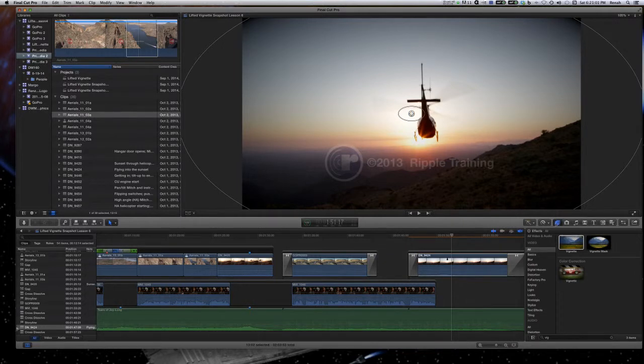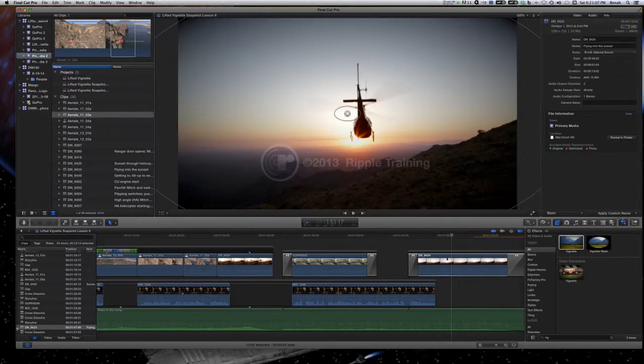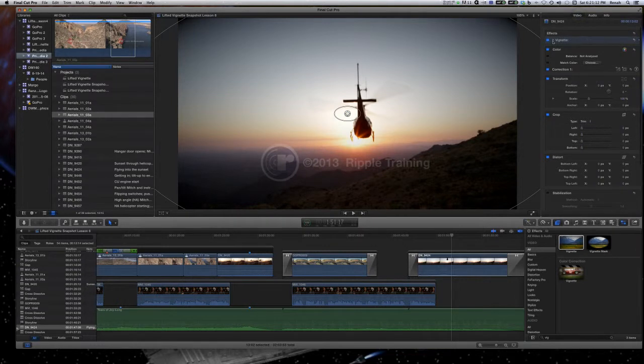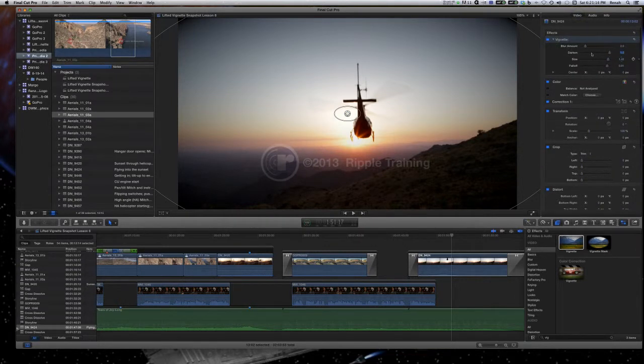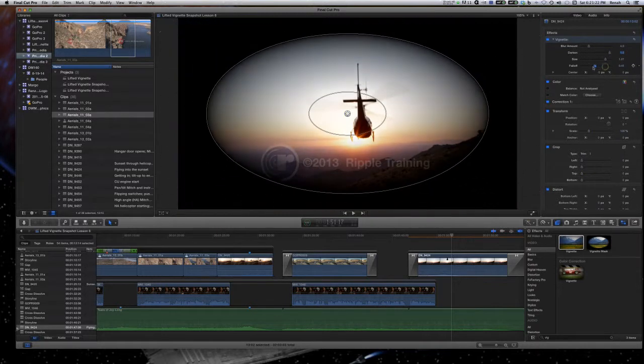And if I show my effects in my inspector, which is the second to the right button, I go on video. Now there's my vignette. And if I open the triangle, I'm going to see different choices on it. So I can change the blur amount, I can darken it, I can change the size of it, which is important, and the fall off. There we go.